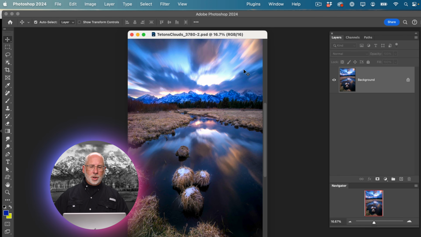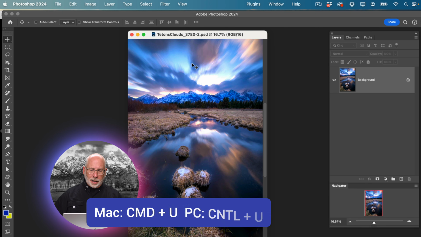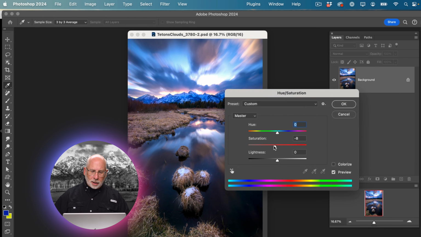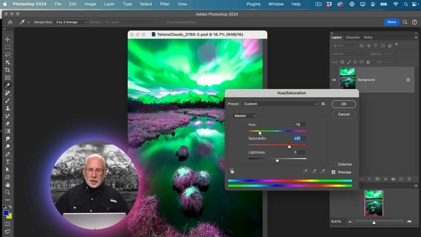There are several different image adjustments you can do, and let's say here's another one, Command U. That's going to give you the hue and saturation slider box, and you can just take the color out of something if you want. You can enhance the color and bring it up. Of course, you can change your hues and your tones if you'd like to do that.